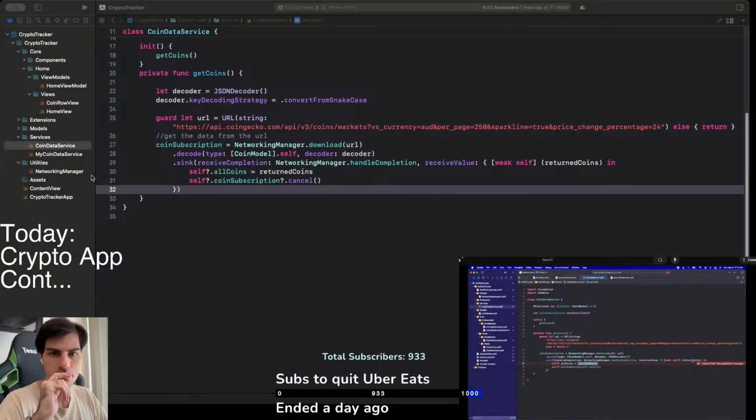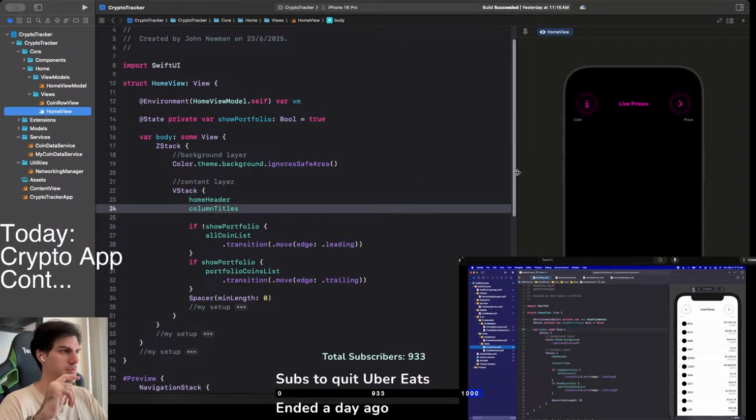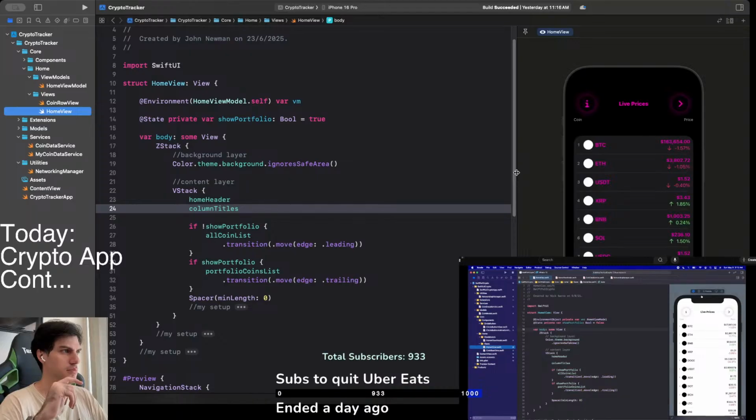I misspelled returned coins. Let's go back into the home view quick, make sure it is still working. Let's reload the home view. Okay, it's working. If we still see the data, we know it's still working, of course. And it is working.